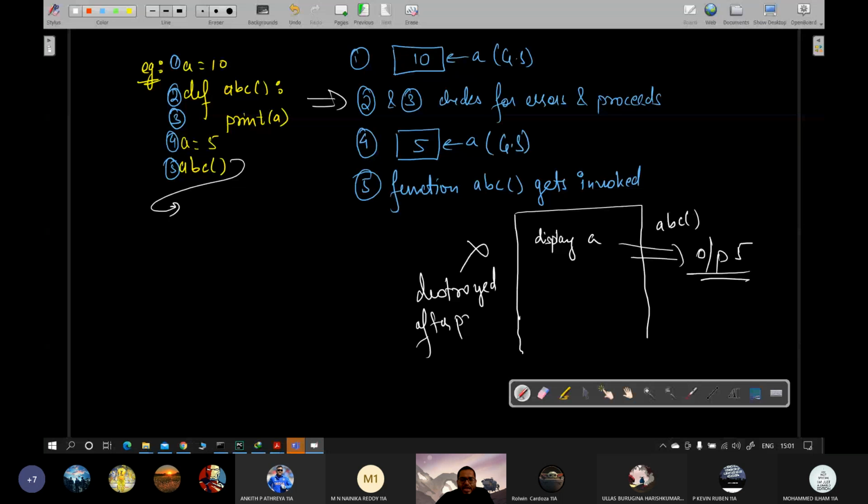That means in the next line, if you again call ABC, then this is not existing. Again, another scope will be created in a separate location. Then this set of activities defined in ABC, here the only one statement is there. Again, it will be done. It is not that it is existing and this will continue executing once again.